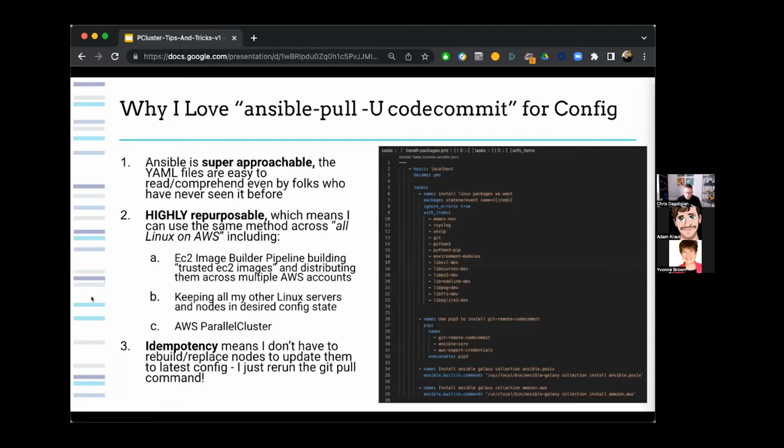So there is an incredibly beautiful thing about having your node configuration framework be consistent and identical across trusted image builds, across your hand-built servers, and across your programmatically deployed parallel clustered nodes. And finally, the idempotent nature means I can constantly run and rerun these commands, always bringing my nodes into sync. I can use SSM Session Manager to send out an Ansible pull command to nodes that are running. They will automatically configure themselves to the desired state.